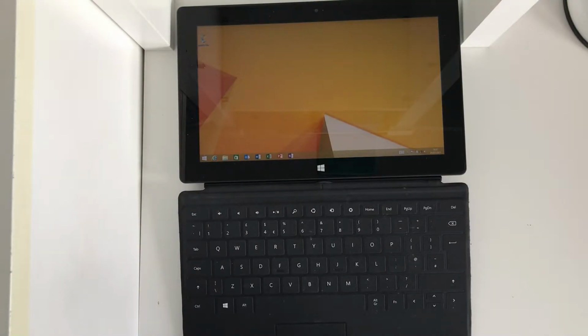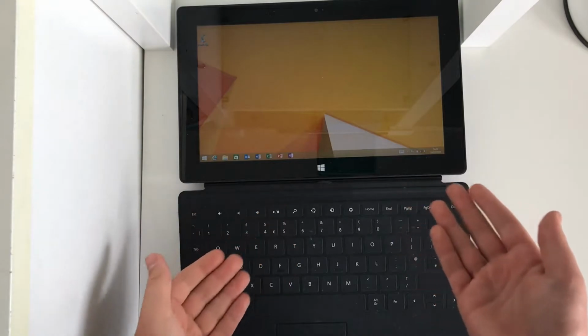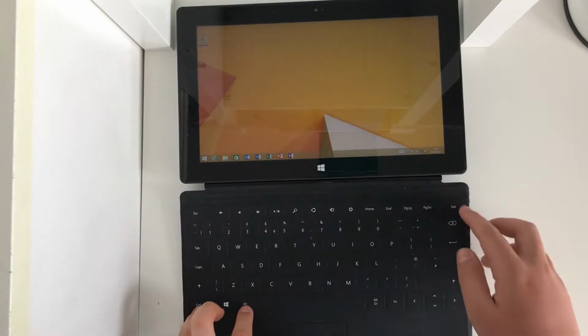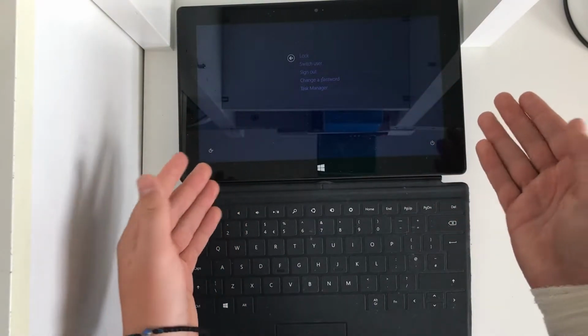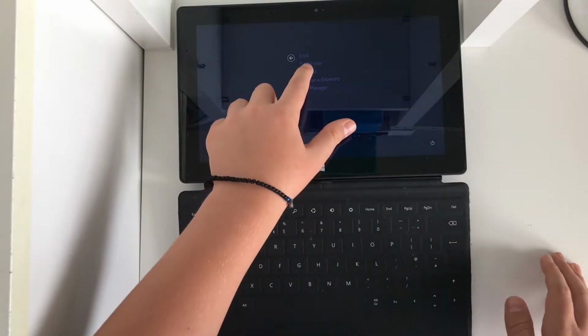Today I'll be showing you how to reset any Windows laptop. So first you get onto this home page. You need to press Ctrl-Alt-Delete, which will take you to this page or something similar. Now from here you'll need to press sign out.